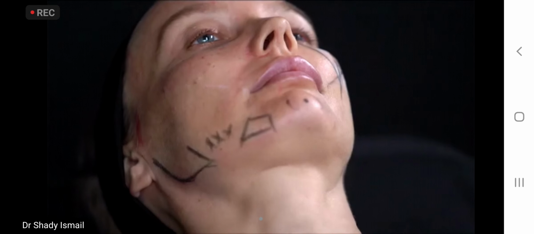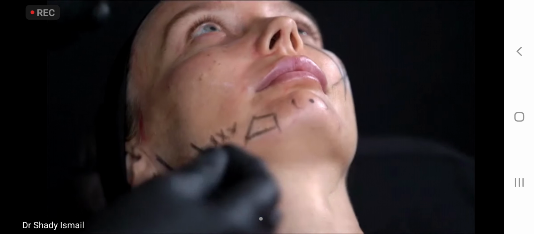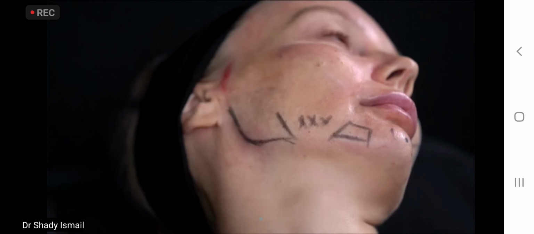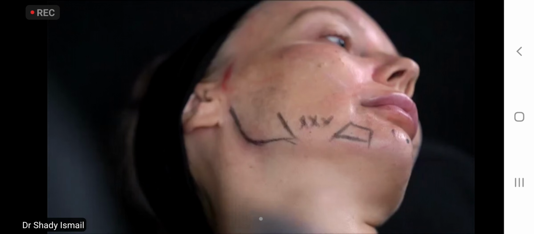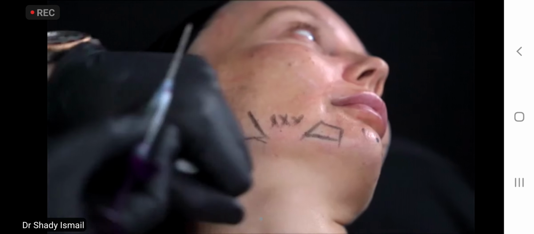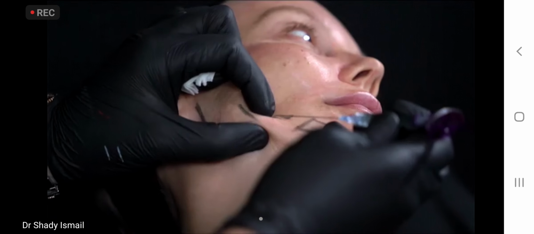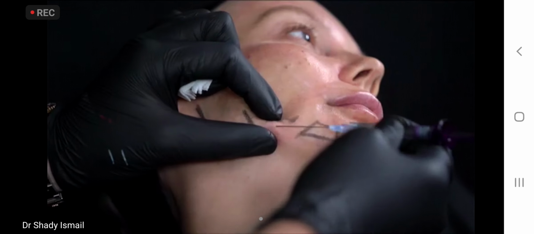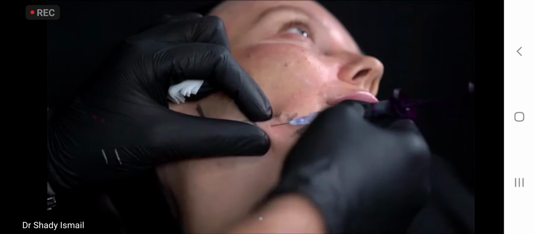And which product did you say you were going to choose? I will choose RHA4 because it's a resilient filler with stretch and strength properties, and I can use it superficially with no worry. Now I'm using a 50 millimeter cannula, a softer one, because I want to move freely through. What's the gauge of your cannula? How thick is the cannula?